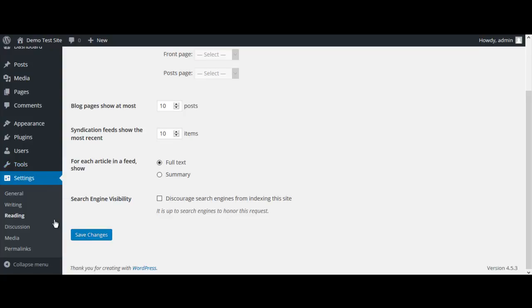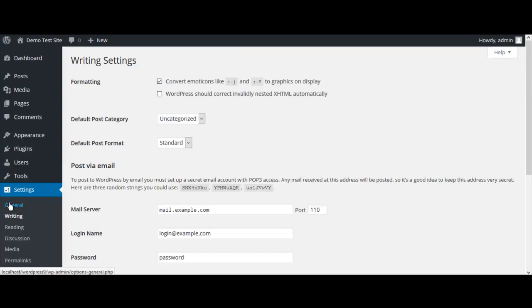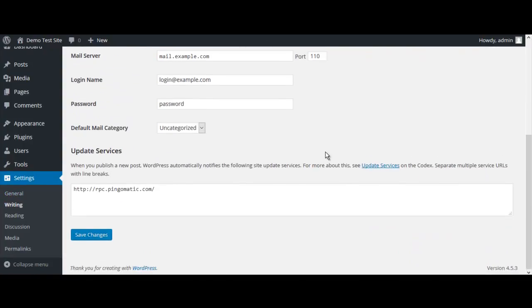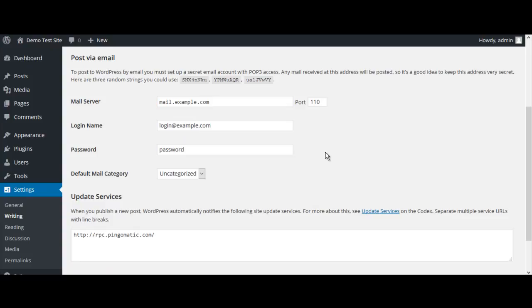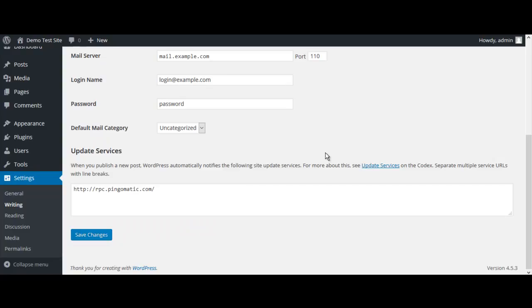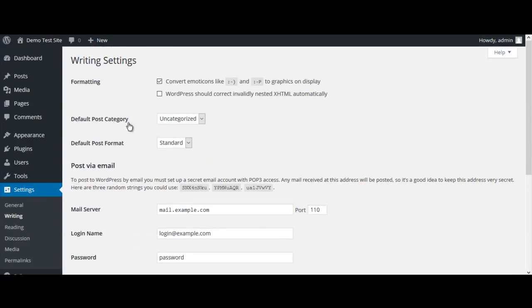So the next place I want to go in this settings area is the Writing tab. So under the Writing tab is this main area right here. You can, well, let me go up here to this. If you have a specific category that you want your posts to go under, then you could specify that right here. You obviously have to choose a category, but that's another video, obviously.